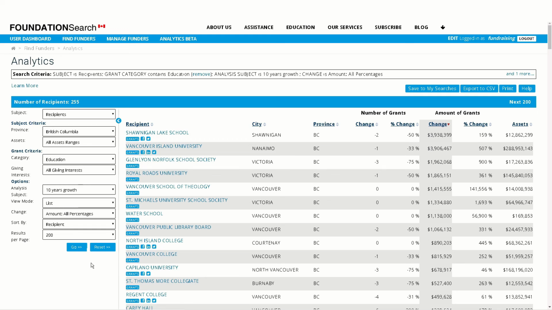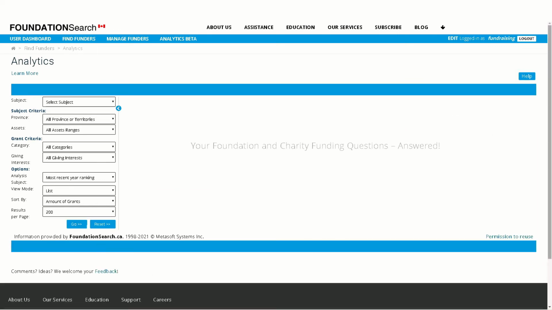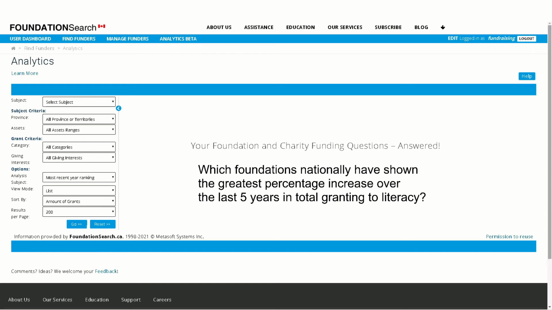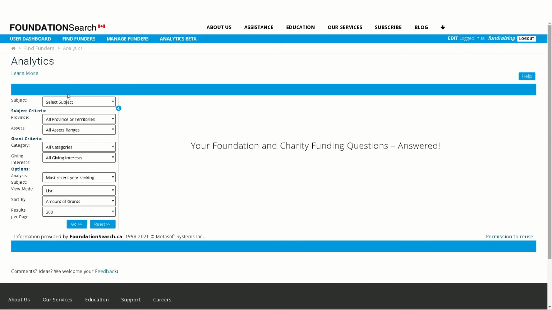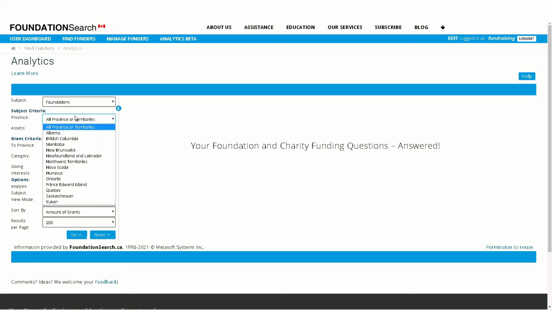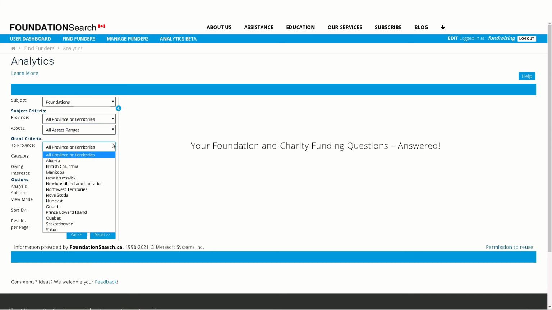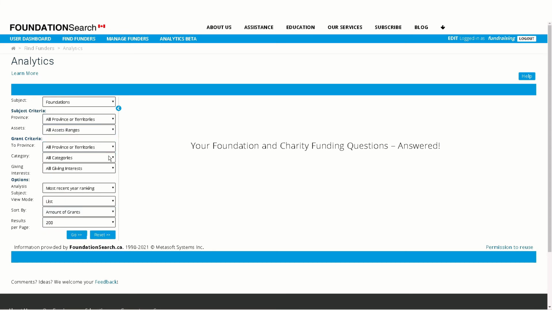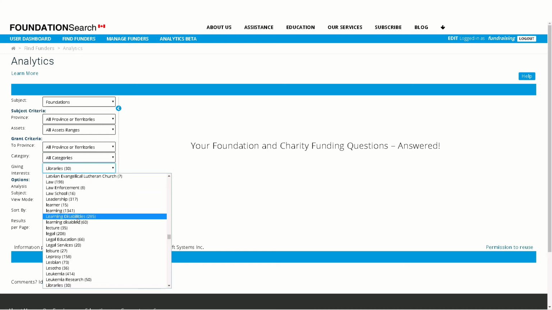For our third example, we are going to first reset. We are going to look at which foundations nationally have shown the greatest percentage increase over the last 5 years in total granting to literacy. We will choose our subject as foundations. This is a nationwide sort, so it includes funders of all provinces, all assets, and all income ranges to all provinces. We are looking across all categories and at the giving interest that is for literacy.